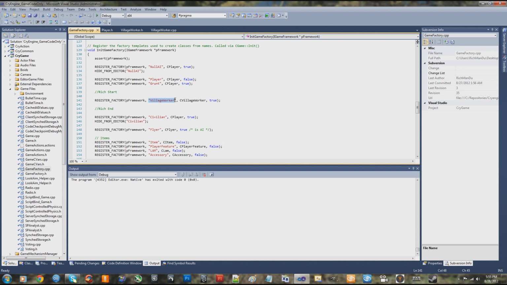The second parameter is the name you want your class to be registered as. This is going to be the name of the class. It could be whatever you want, and it's also going to be the Lua table name. So if you want a Lua file associated with it, the Lua file needs to be named villageworker.lua, and the table needs to look like villageworker equals. Third is the actual class that you want to handle all of the code. In this case, we want our CVillageWorker class to do all of the handling. And the fourth parameter is whether it's going to be AI or not. True for yes, false for no.